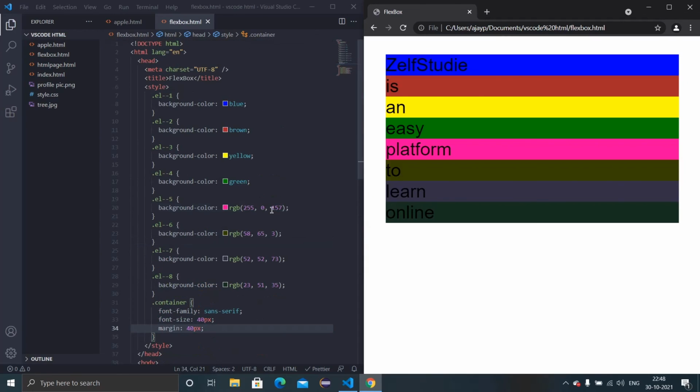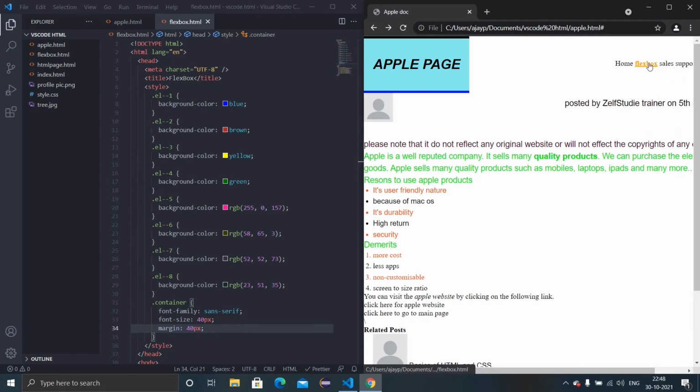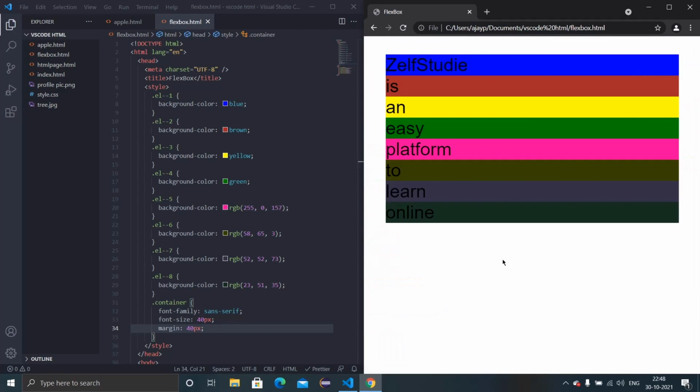So what I have done, I have created a totally new web page, Flexbox. So I have created this link, Flexbox, in the Apple page. So whenever I click on Flexbox, it will be redirected to the Flexbox page, in which we have developed 8 divisions. Self-study is an easy platform to learn HTML online. Instead of online, HTML we can keep. It will give more sense.